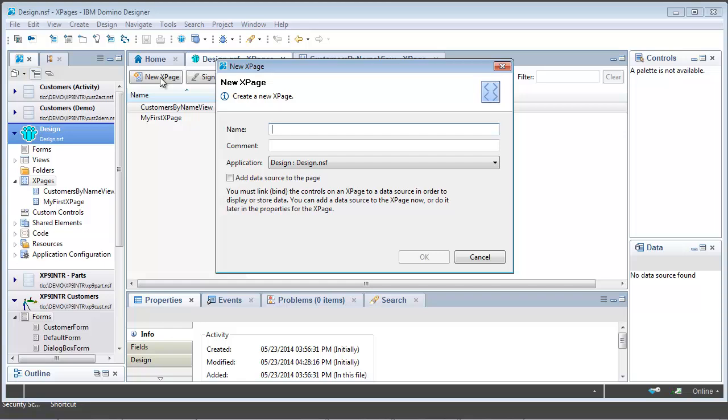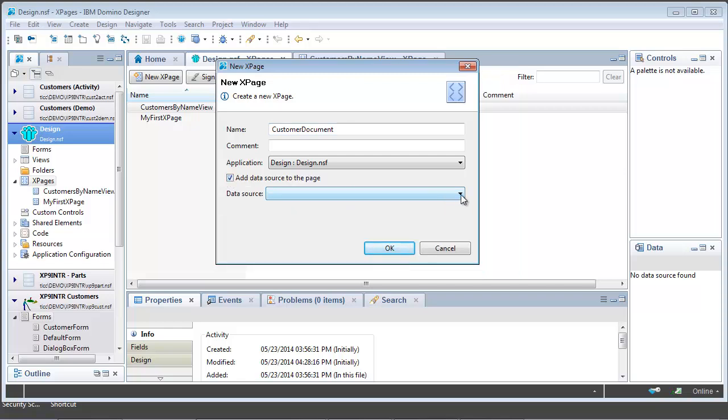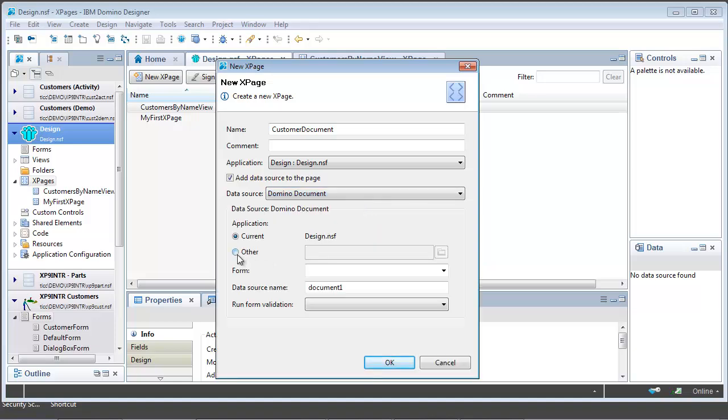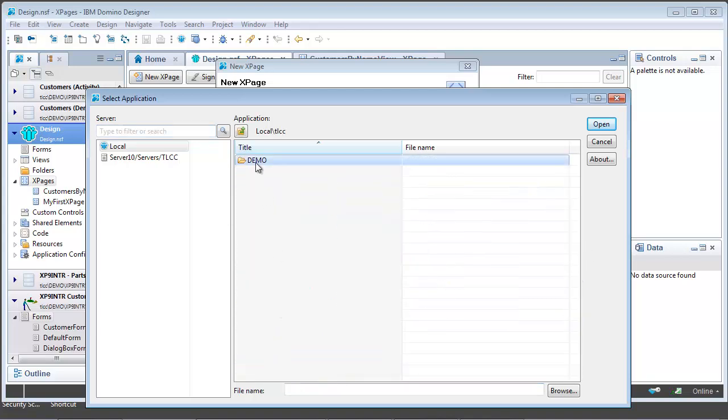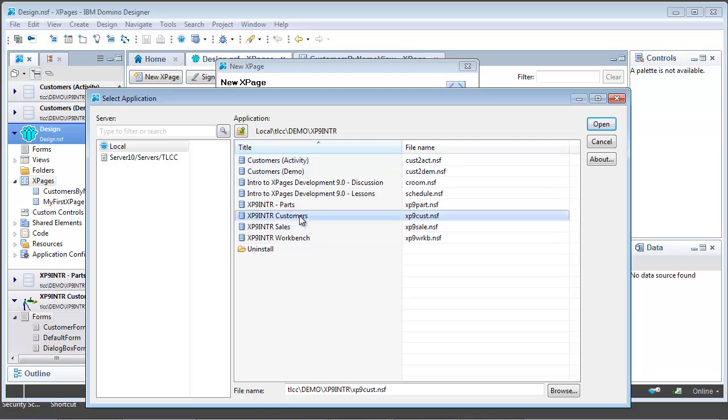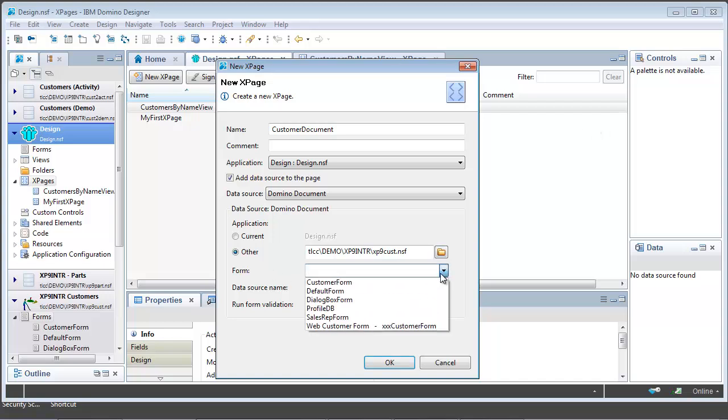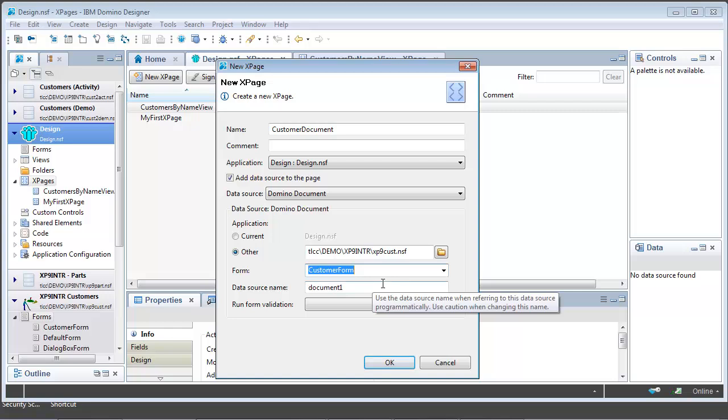So I'm going to create a new XPage. Let's call this the customer document. And I can add a data source at the time I create it. So this time I'll do that. I'm going to create a Domino document data source and add that to the XPage. It's in another application. It's in that customers application, in my TLCC demo path, customers xp9 cust.nsf. And the form to use is the customer form that we just looked at.